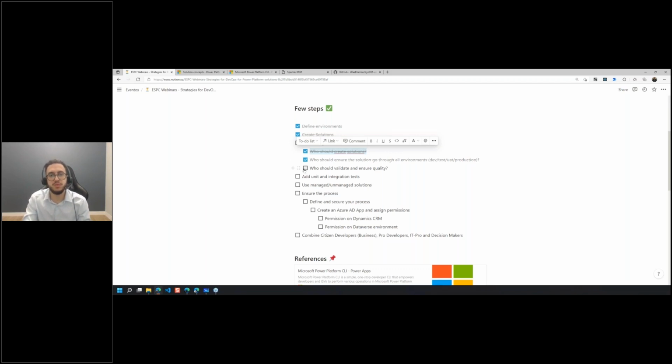And also, who should validate and ensure quality? Because you are moving things from dev to test to UAT, maybe you can find some things and you need to go back. These kinds of things, you need to define these responsibilities before implementing your process, right?